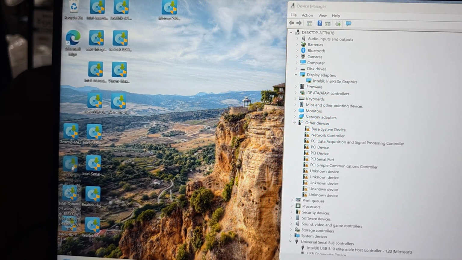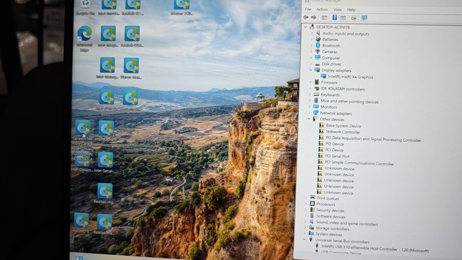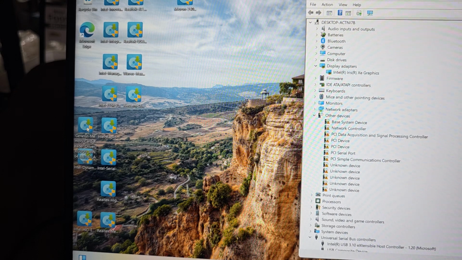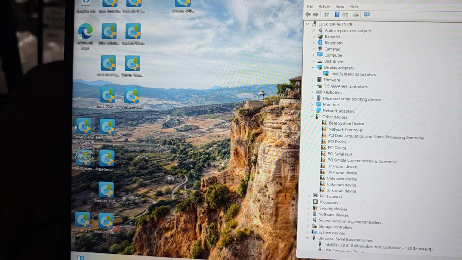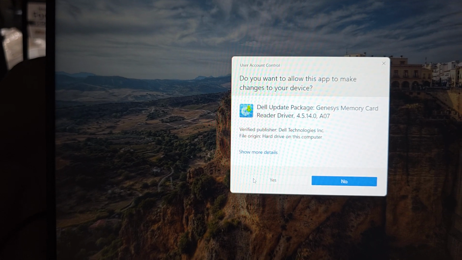Intel Dynamic Tuning Driver. I don't think that's really going to do anything. What's this one? Memory card reader. Okay, let's try running that. I don't think I double tapped it right. There you go. Okay, yes.